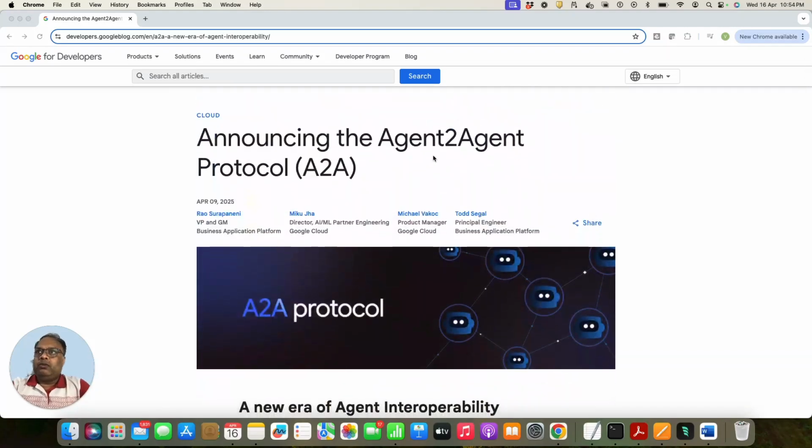So today we are going to talk about agent-to-agent protocol. Google has recently launched it. You can just see the date, April 9, 2025. Google has announced this protocol because people were facing lots of issues in communicating between agents, and there was no standard way of doing that. So Google has defined that and provided a protocol.